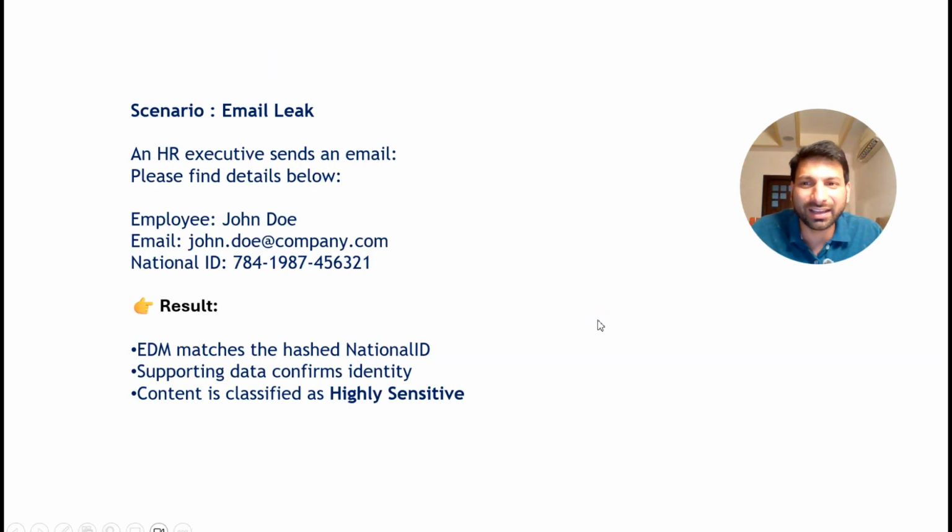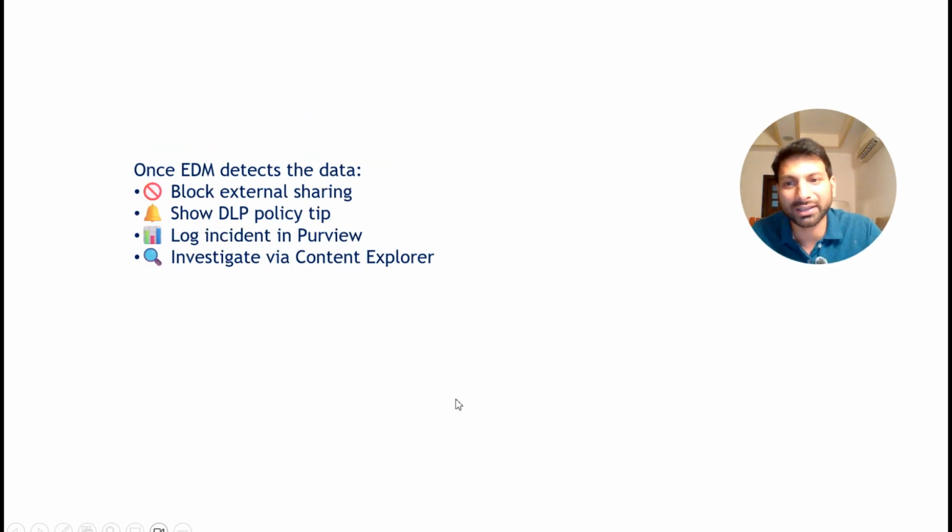Let's consider a scenario, an email leak. An HR executive sends an email: please find the details below, like employee name, email ID, and national ID. These details have been shared via email. So the result is EDM matches the hashed national ID. Supporting data confirms the identity. Supporting data can be email or employee ID, and the content is classified as highly sensitive. So some action has to be taken.